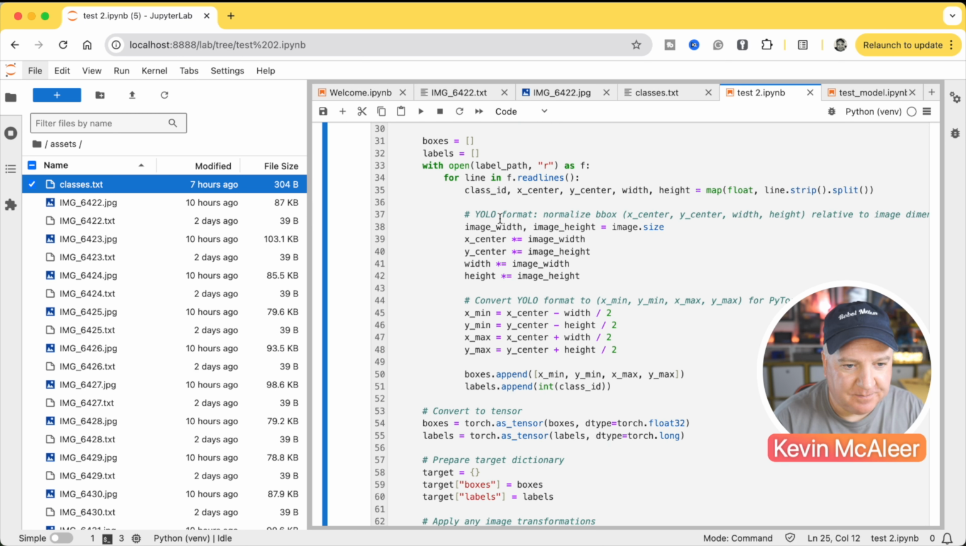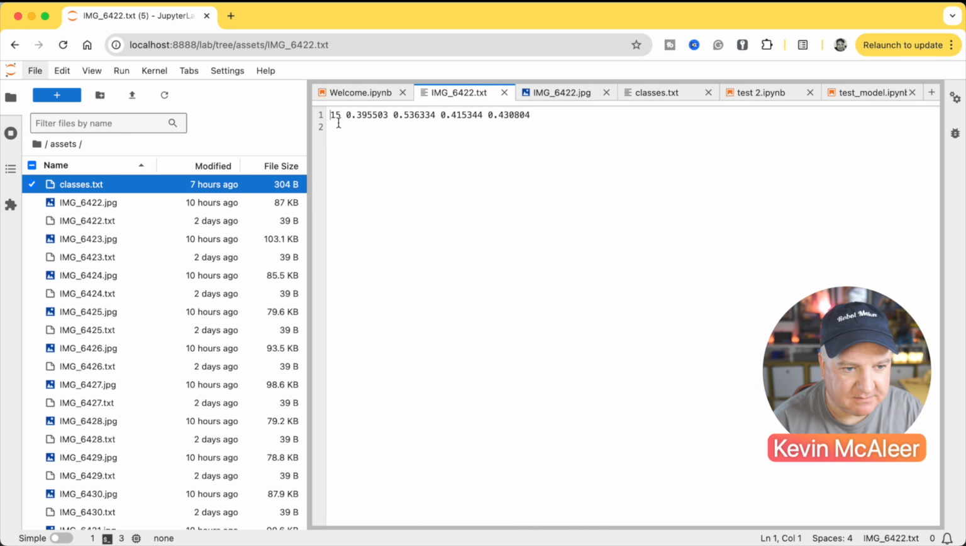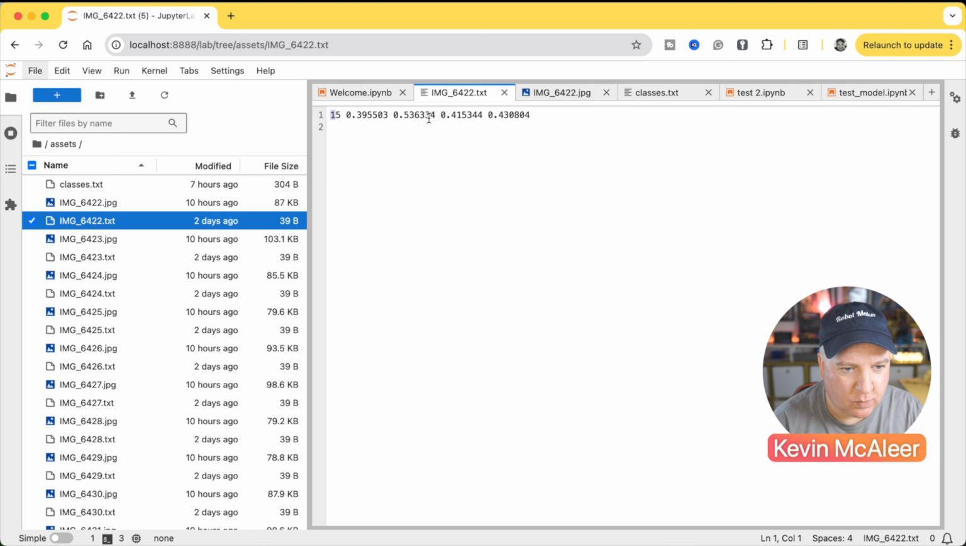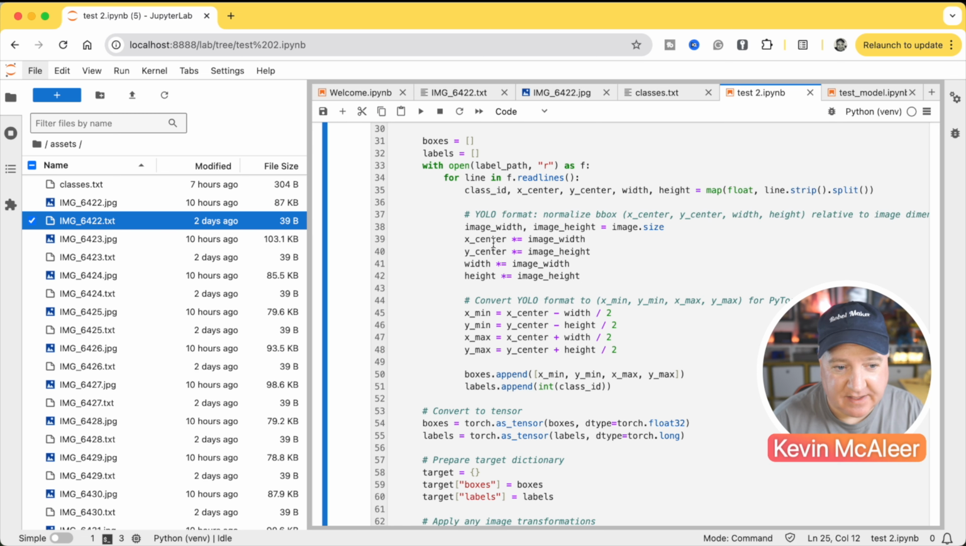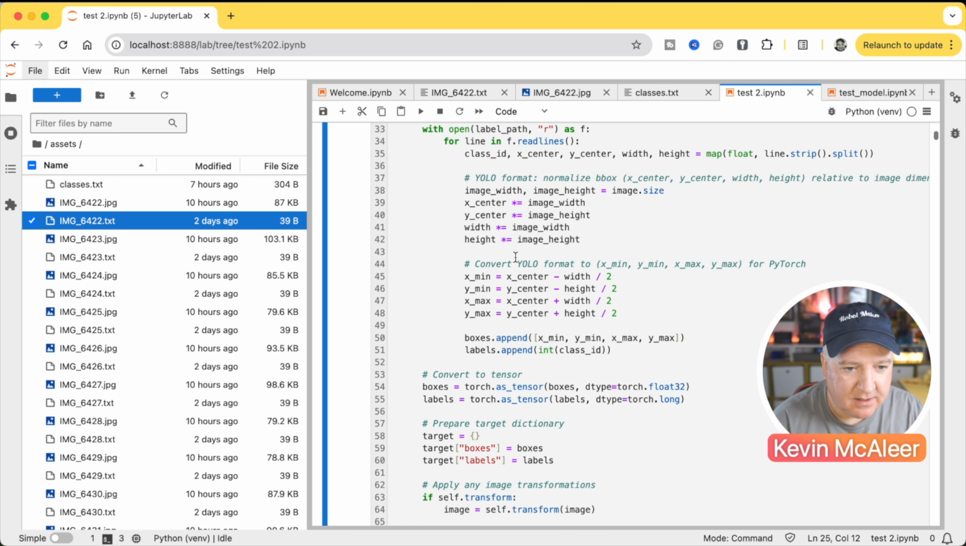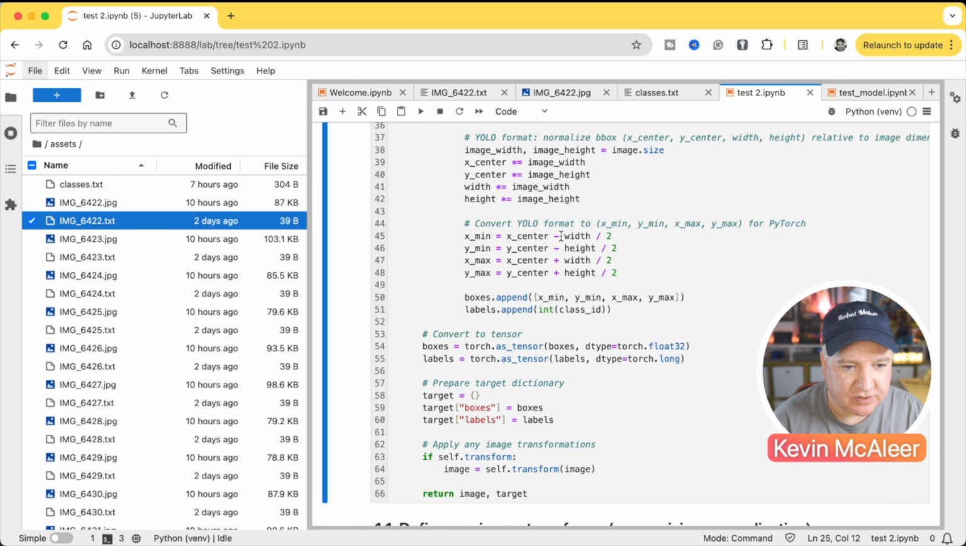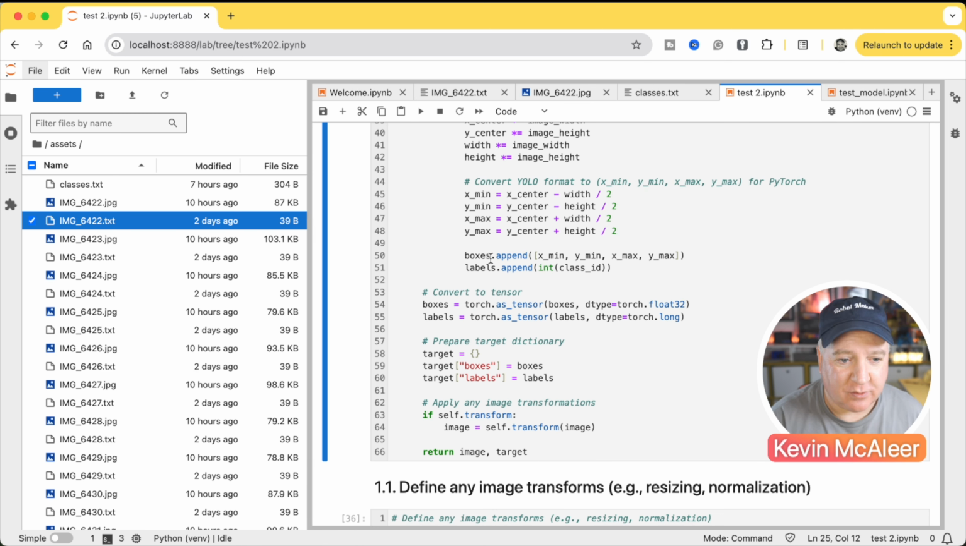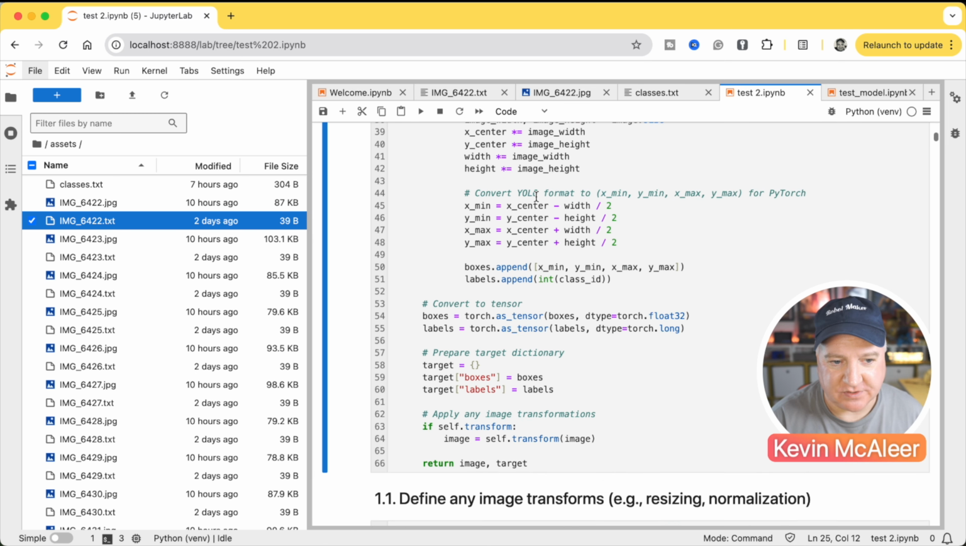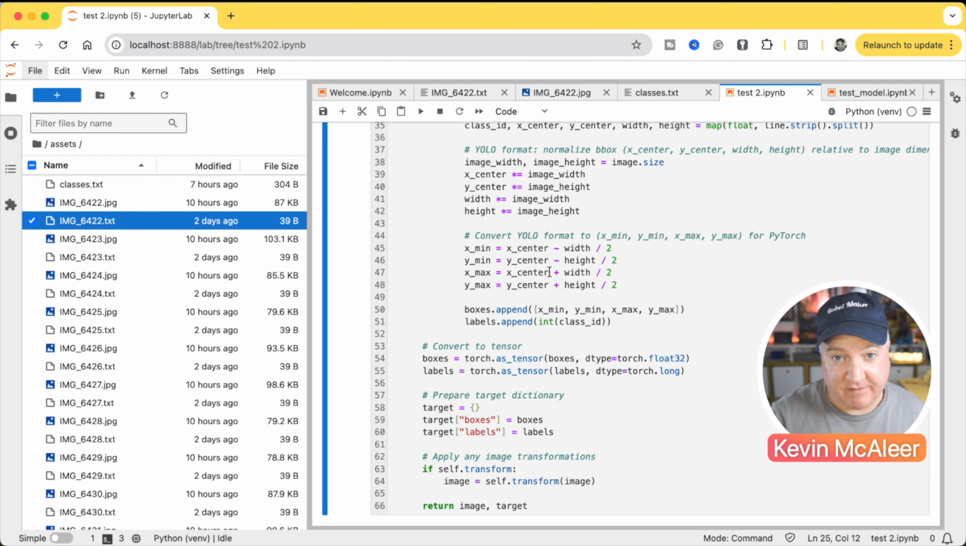So when we looked at that text file, for example, if I go back to that one there, you can see it has a number, and then it's got an X and a Y and a width and a height. So if I go back over here, we're basically just taking that in, an X and a Y, width and a height. We're then going to convert it to this YOLO format, which is used with PyTorch. Because these are all numbers between 0 and 1, they're already in the right format for this YOLO processing. We're then going to append the boxes and the labels with what we've just gone through, and it's going to loop through that until it's gone through every file that's in that folder.